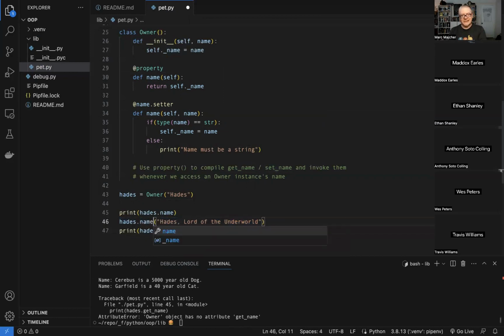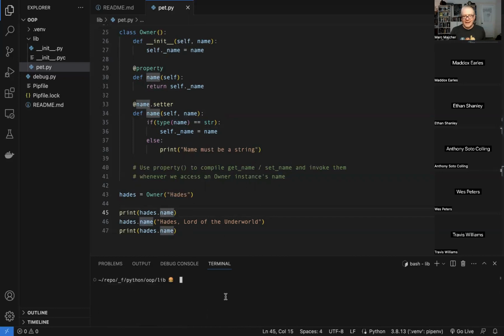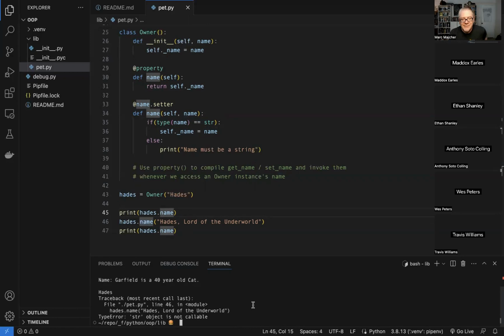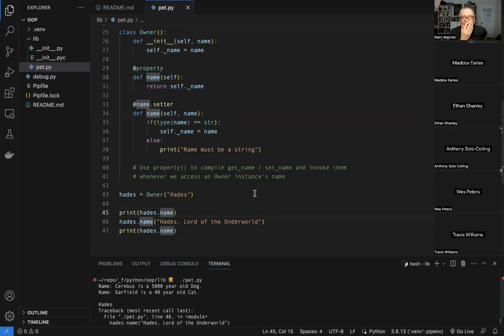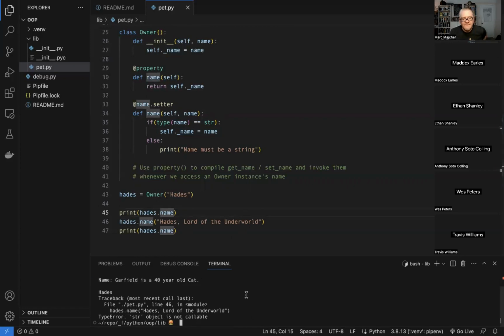This is just a little bit of syntax niceness. This lets you set things without explicitly calling the functions get or set. Am I lying? Let's find out. Yes, I am. String object is not callable. What did I do? Type error, string object not callable.